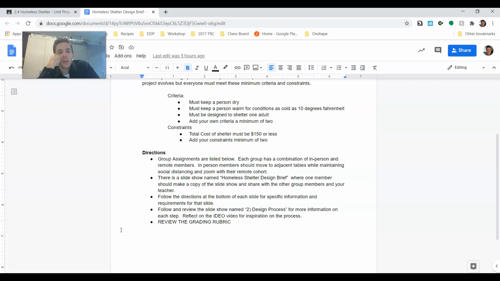And you're going to follow and review the slideshow named number 2, design process, which again is the same thing that we talked about in class, the design process slideshow. That's going to include some more information on each step, and also really reflect on the IDEO video for inspiration on this process. The IDEO video and the design process that we learn are basically one and the same, all right? So, I mean, you can really take that experience that you've kind of seen and learned from the professionals and apply it to your project here.